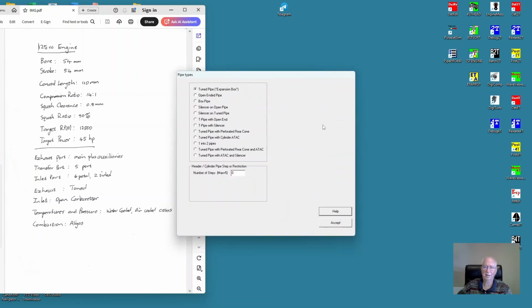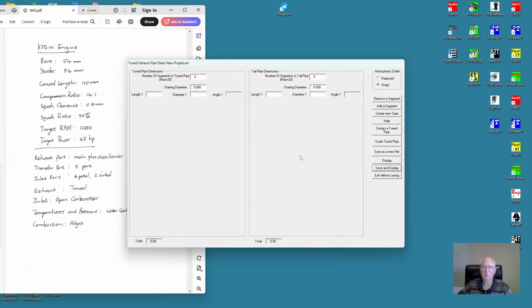We accept that, and then the next dialog that opens is for a tuned pipe, or for the pipe types. There are various ones: open type, box pipe, silencer on an open pipe, silencer on a tuned pipe, T-pipe with open end, T-pipe with silencer, and you have various options. For now we want to use a normal tuned pipe, and we click accept, and it opens a dialog box where you can fill in.